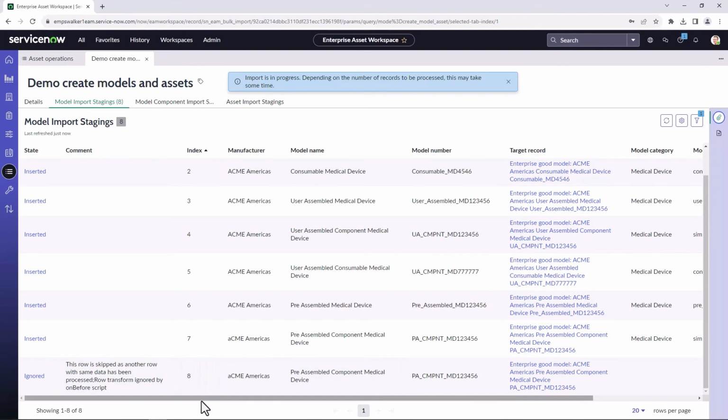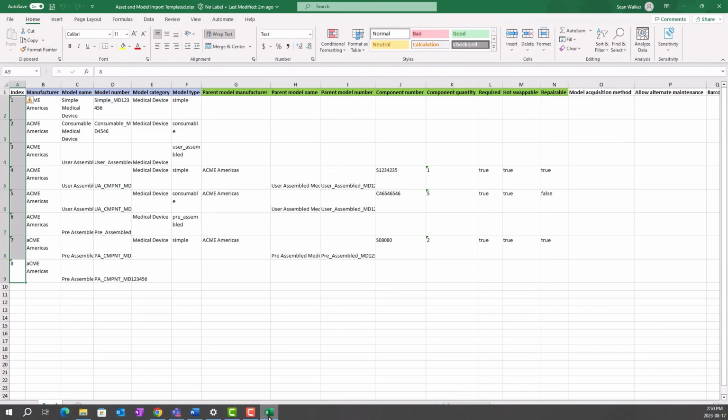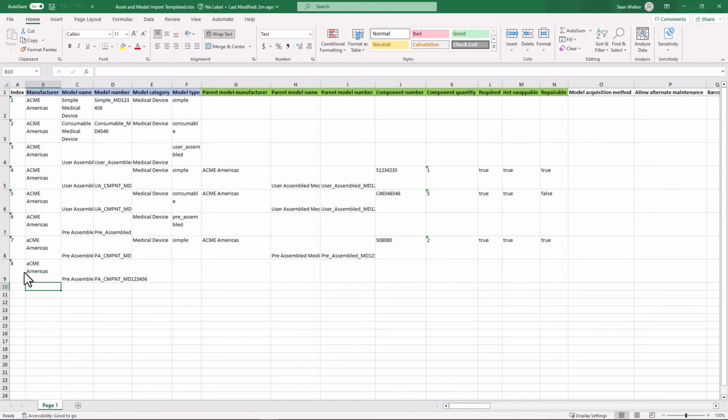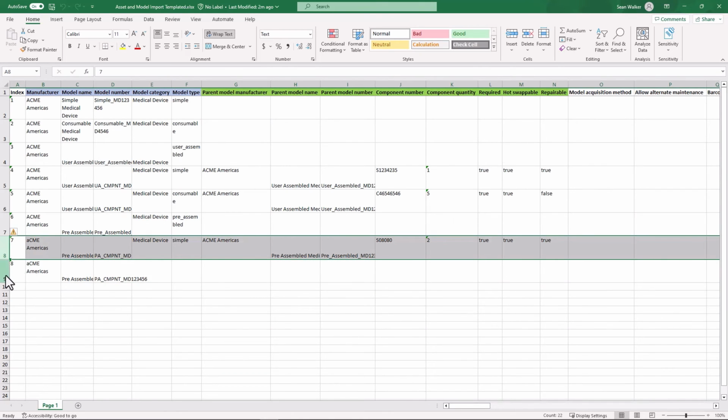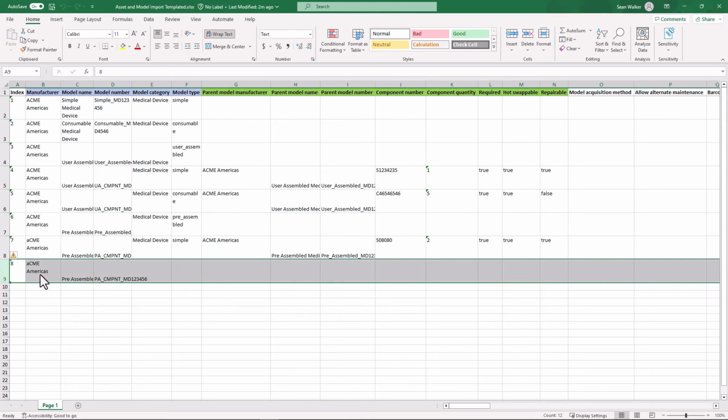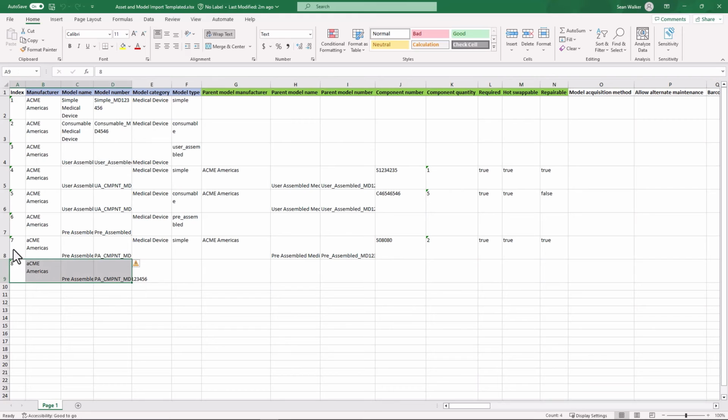So if we go back into the spreadsheet and we take a look at row 8, right? If we remember, row 8 was the second asset we created for the pre-assembled model. So it created the model in row 7, but then this is just creating an asset. So that makes sense that on the model transform, it ignored this because it already did the create here.